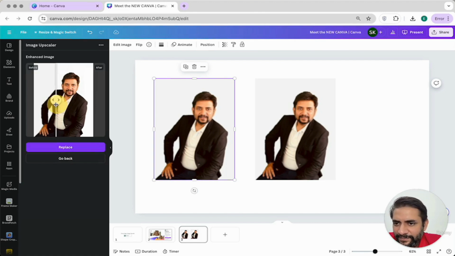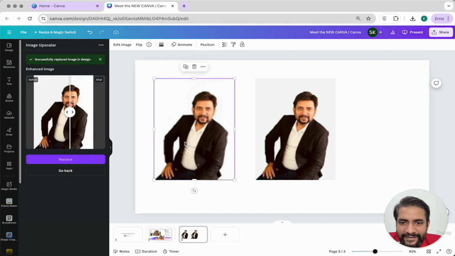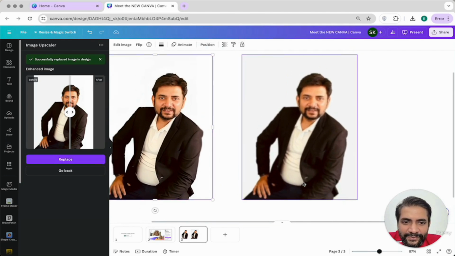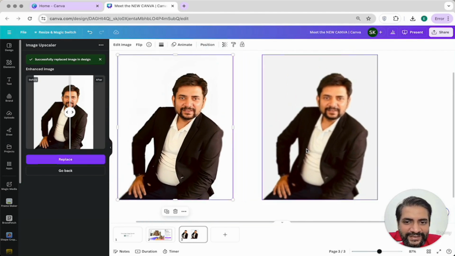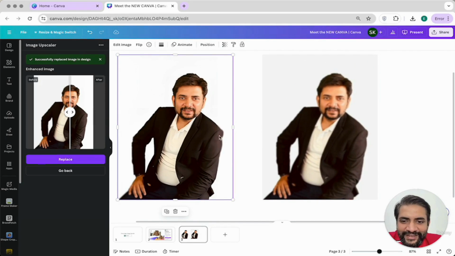So I'm happy. I see that it's a pretty good job. I click on replace and it will replace my image. Give it a second and here I have it. You see the difference between the upscaled image and the original image? That's a huge difference. It did the job really well. And even the wrinkles on the t-shirt are upscaled and look clearer. That's a great app to use.